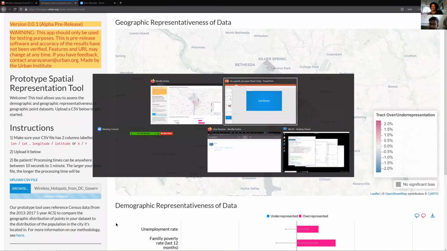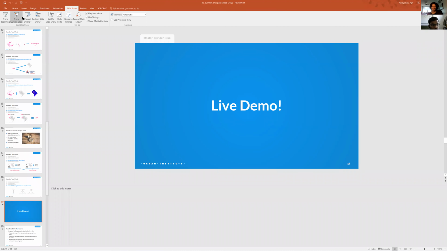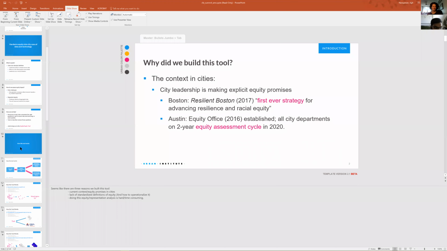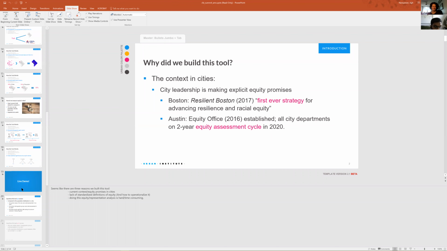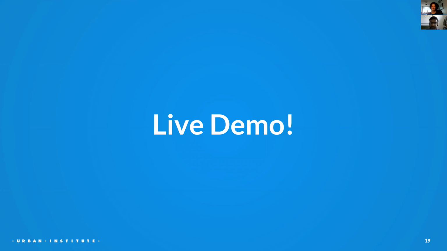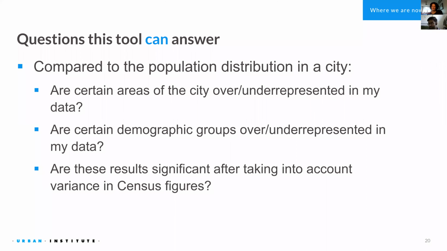With that being said, I'm going to jump back to the PowerPoint for a couple more slides. So what questions can this tool answer? We recognize that by releasing a publicly facing tool, we have to be really clear about what questions this tool can answer and what questions this tool can't answer.